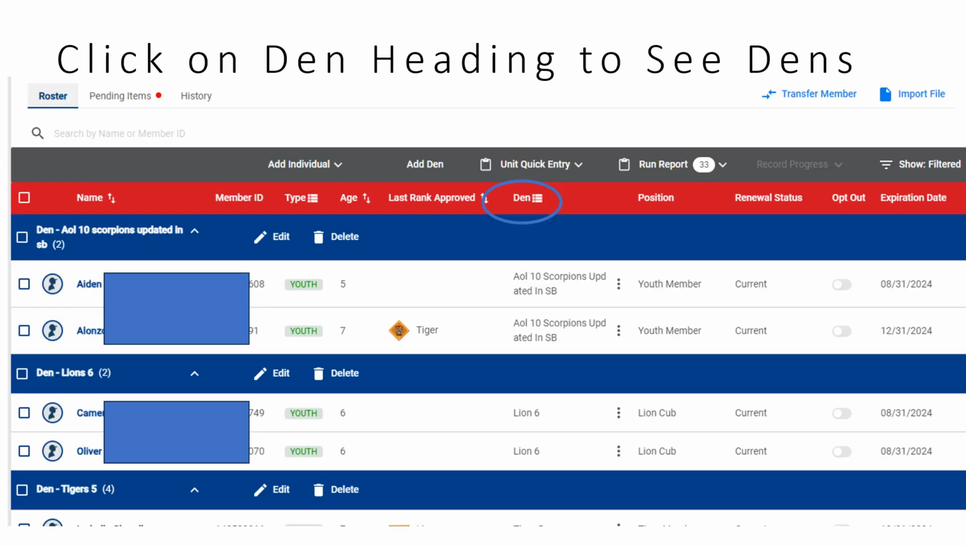First, click on the den heading on the roster page. This is a toggle that will display any already existing dens. To see adults assigned to dens, use the Show Filter menu in the upper right. We will talk more about that filter in a later slide.